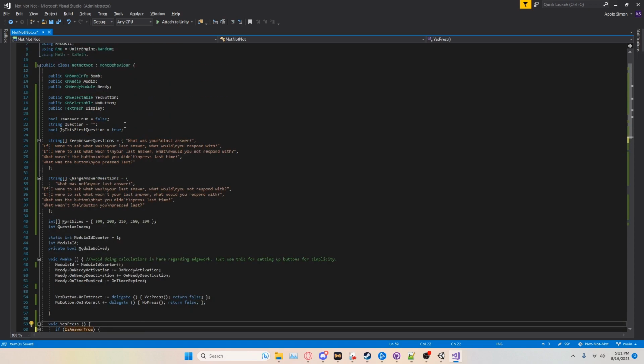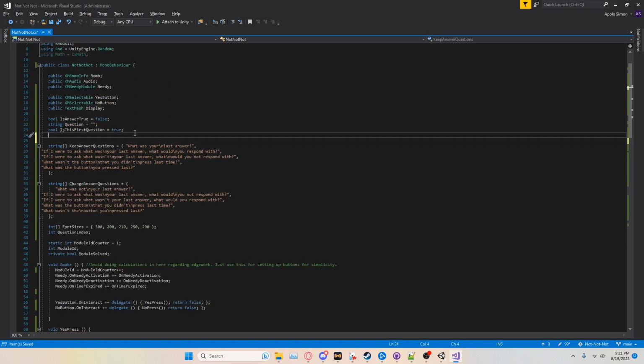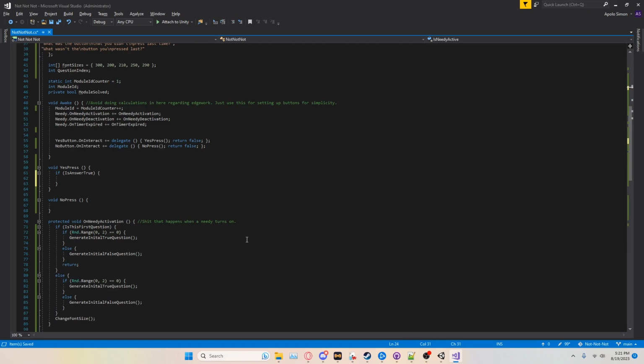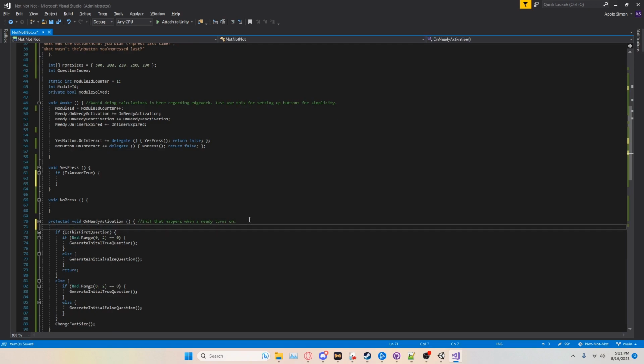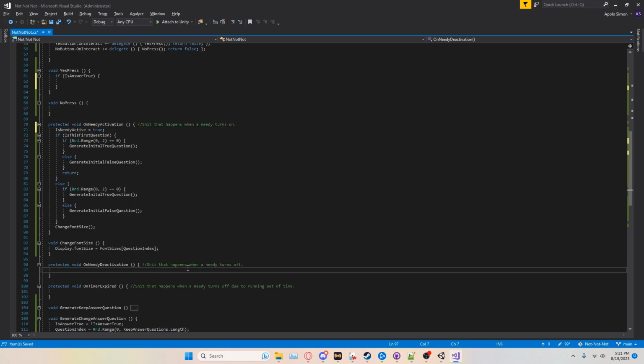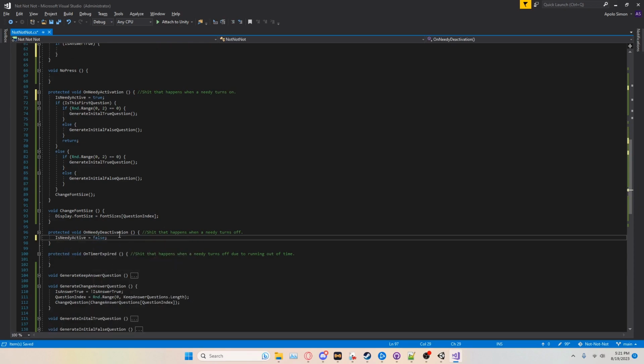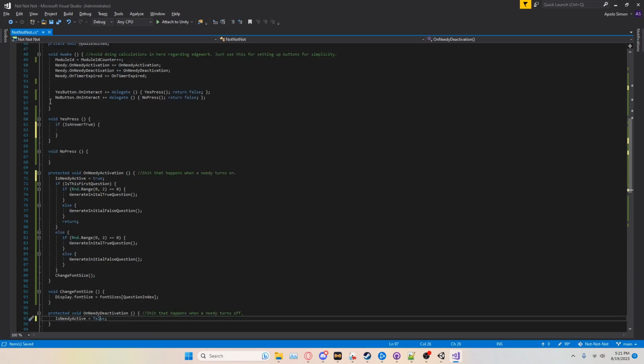Oh, actually, we should have an active bool, so we don't want them to strike while the Needy is deactivated. So bool is Needy active, and we'll just set it equal to false. Every time the Needy turns on, we set is Needy active to true, and when we deactivate it, we set it to false. That's basically the only purpose of this, to turn off the bool.